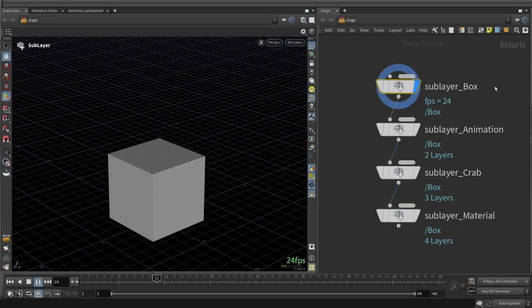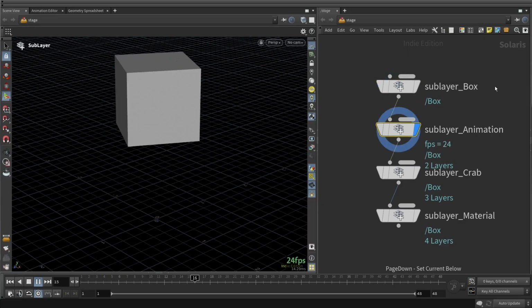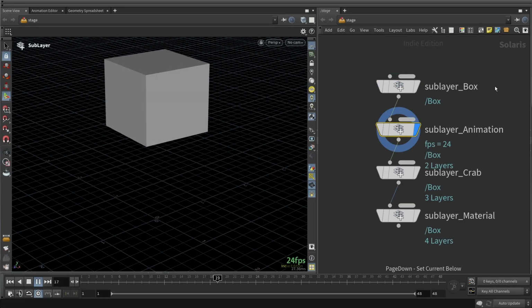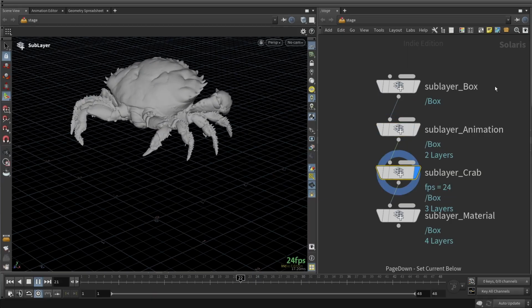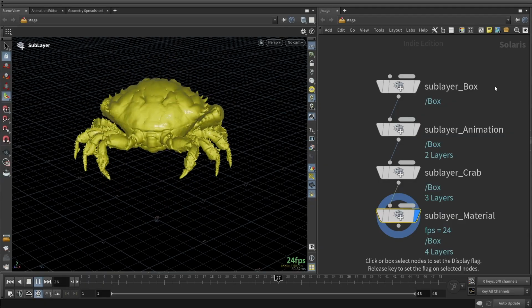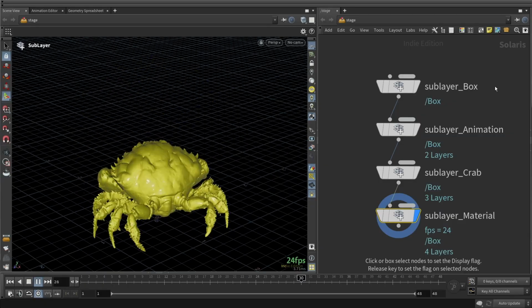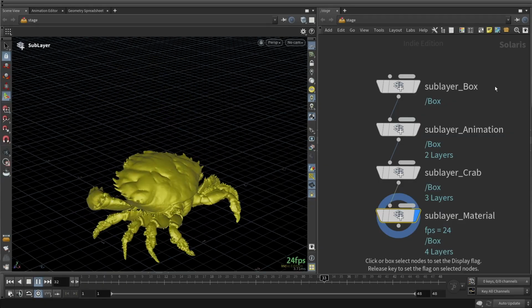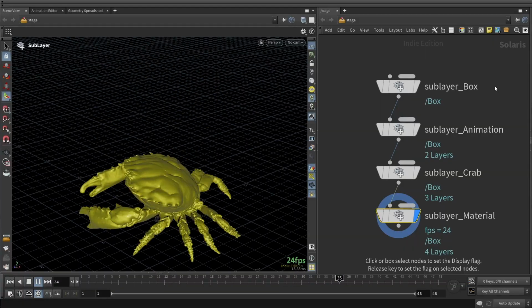Here, I'm sublayering a simple box. Then I can sublayer some animation. I can sublayer a completely different mesh, like this crab from 3D scans, and I can sublayer a material with its assignment. So each new layer can add to or override information from the previous layers. The USD term for these overrides is opinions.